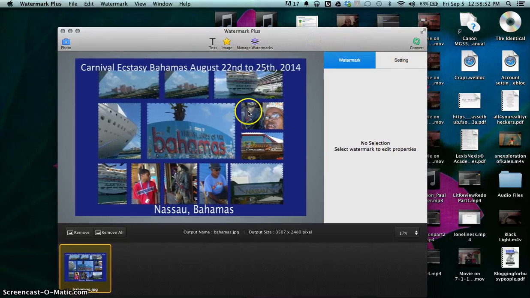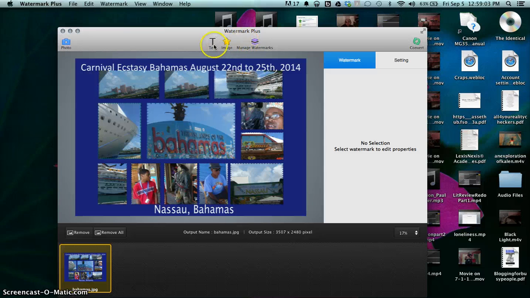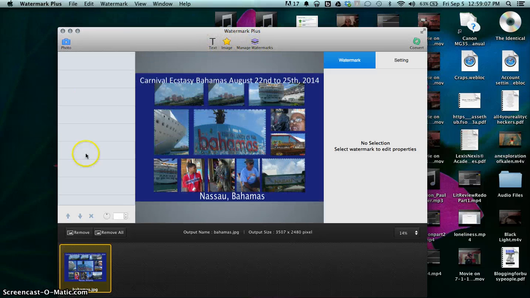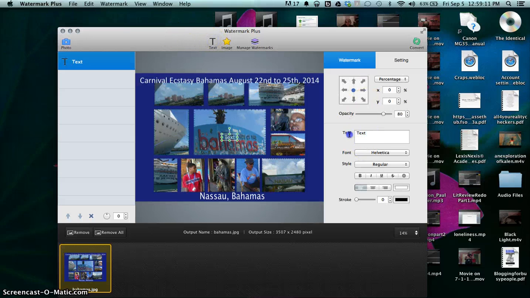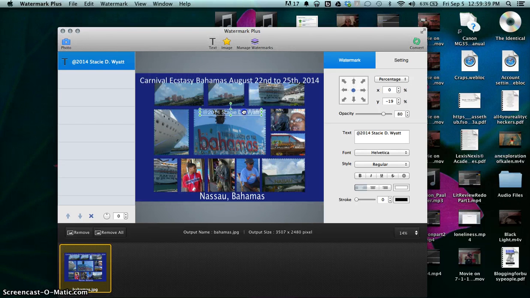So here goes the photo, and let's see here, JPEG, of course. Rename, quality, watermark, text, image, manage watermarks. Okay, let's do text. For text, I'm just going to type in my copyright. Okay, and I'm going to slip it right here. If I put it right there, then I can't see it. Let's put that right there.